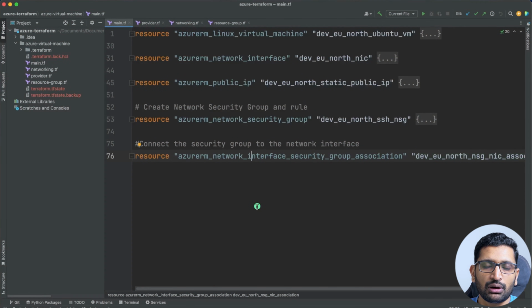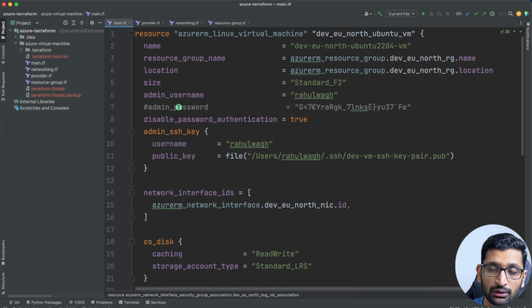So I have given you a very high level overview of how many resources we are going to create. But I will also expand these resources and we are going to take a look at each line and try to understand this particular Terraform code.